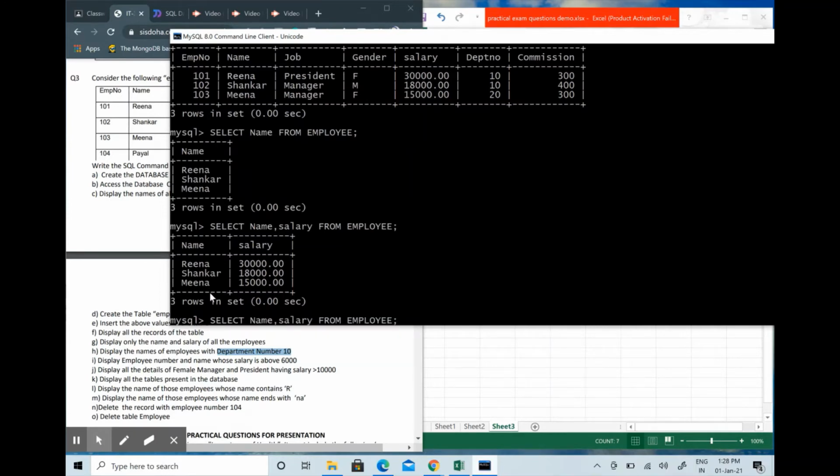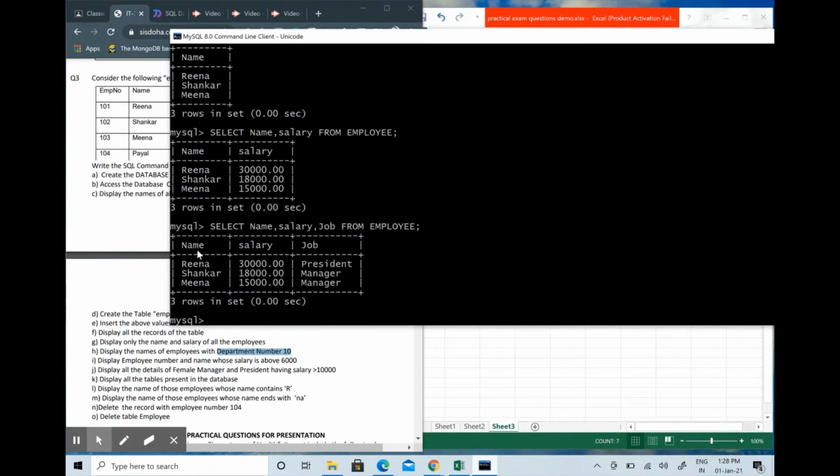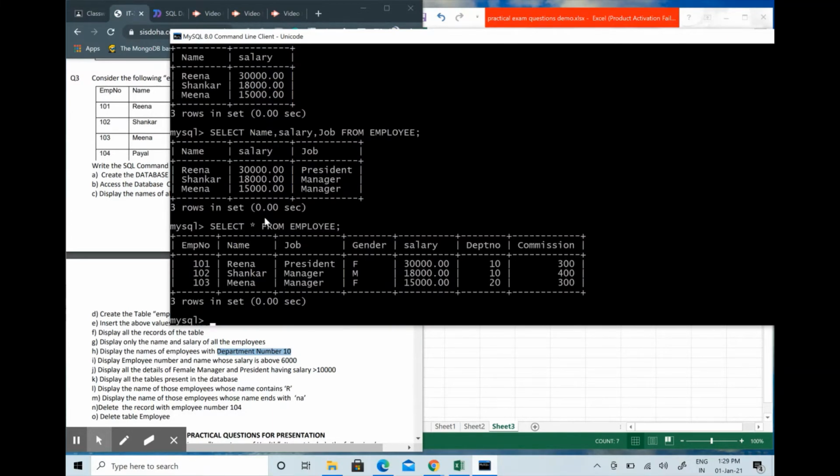Similarly, if you want a third column also, just separate it with comma, whatever information you want. Suppose you want the job also to be displayed. Just type it and press enter key, and see it displayed salary, job, and name. Okay, this is how you do it. The difference is asterisk will just display everything, but in case you want a particular column, you just mention the name of that column instead of asterisk.